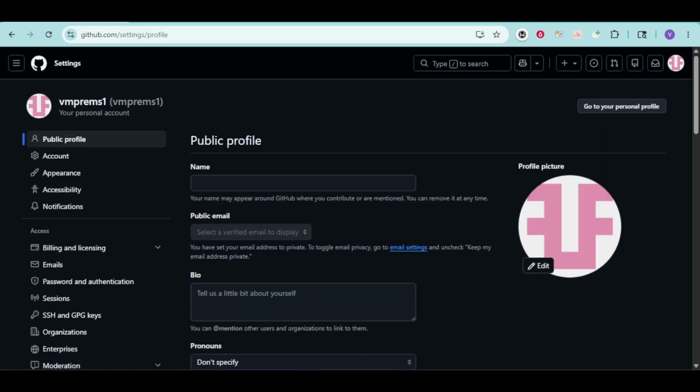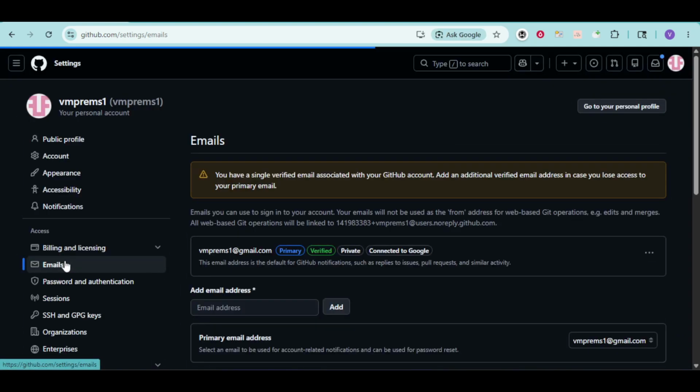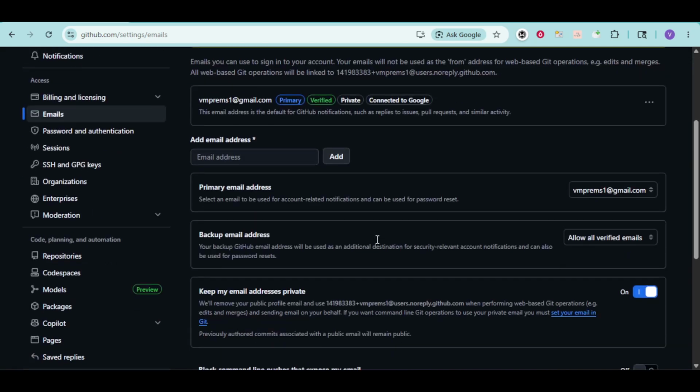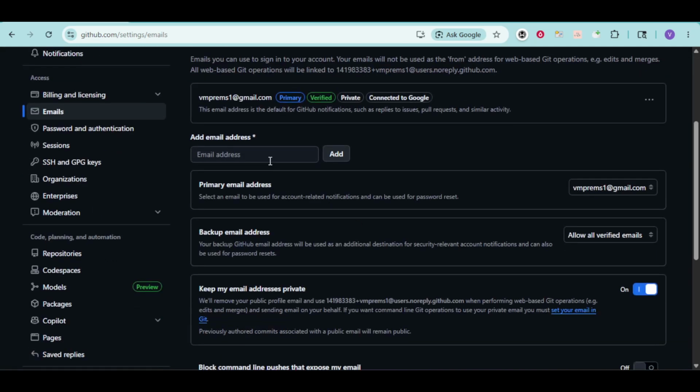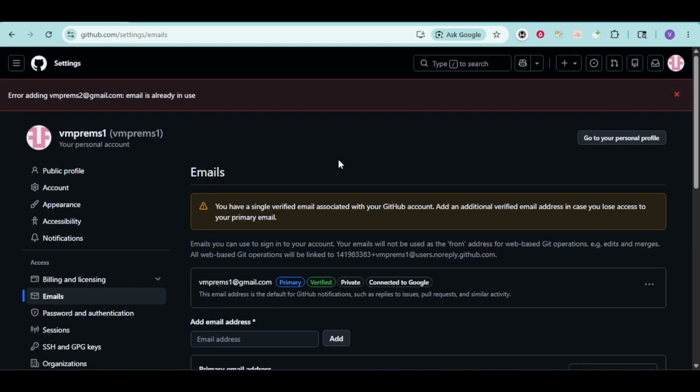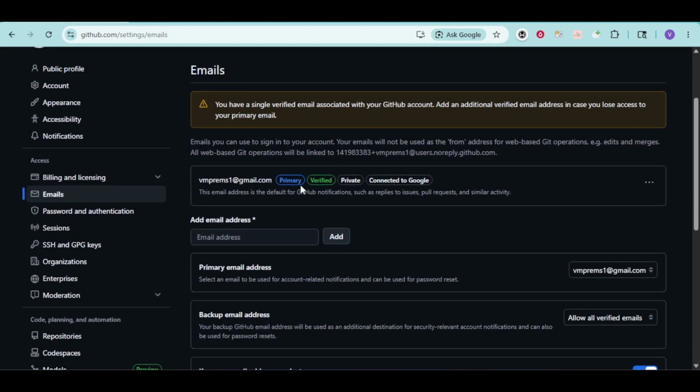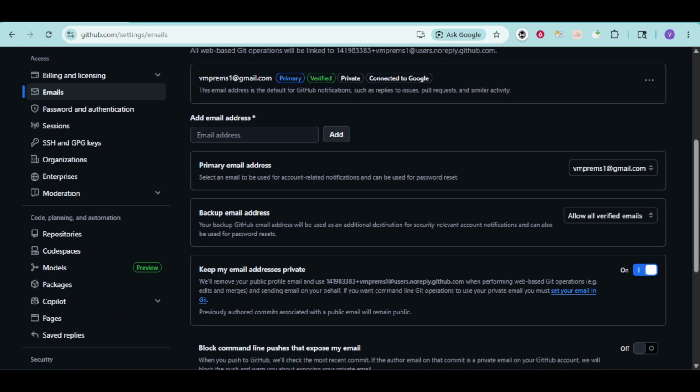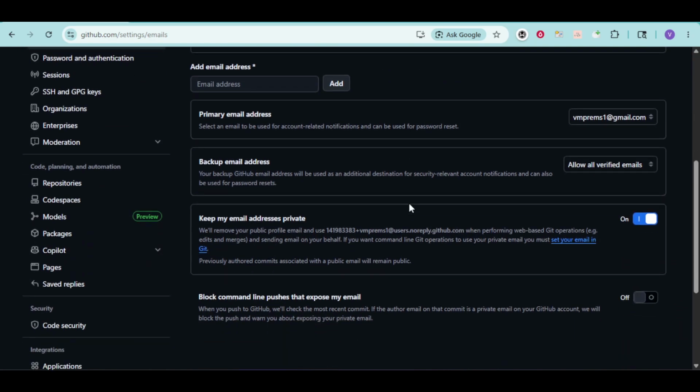This section allows you to manage the email addresses associated with your GitHub account. To merge your contribution history, you'll need to add the email address from your old or secondary account. Click on Add Email Address and enter the email associated with your secondary GitHub account. After adding it, GitHub will send a verification email to that address. Make sure to check your inbox and click on the verification link to confirm the addition. By doing this, GitHub will recognize contributions made with that email address as being part of your primary account's history.